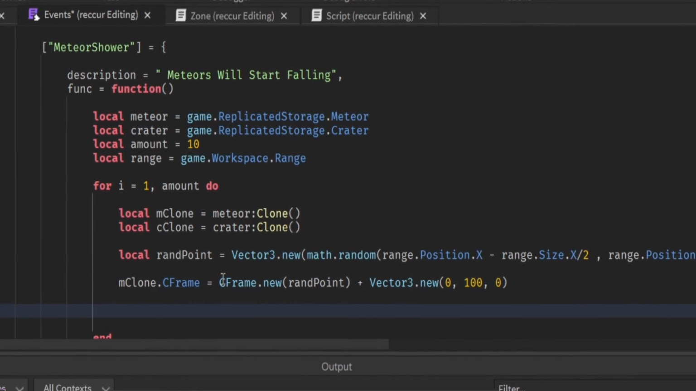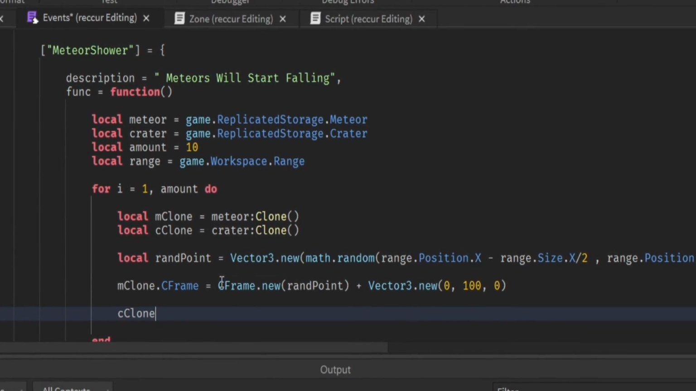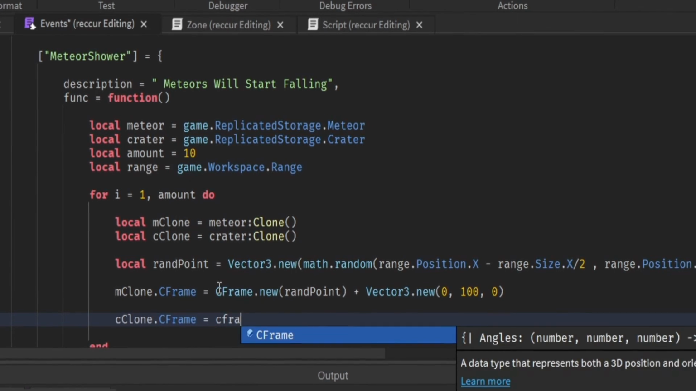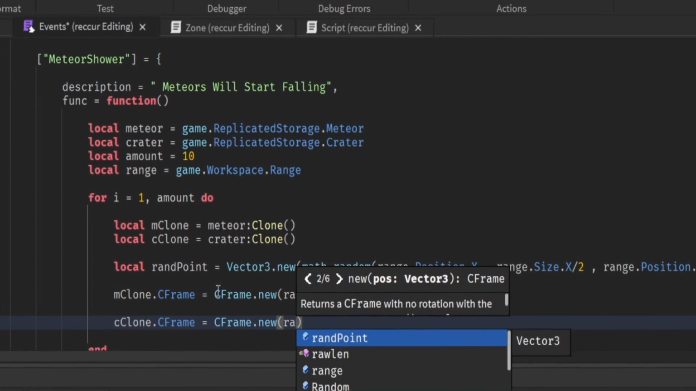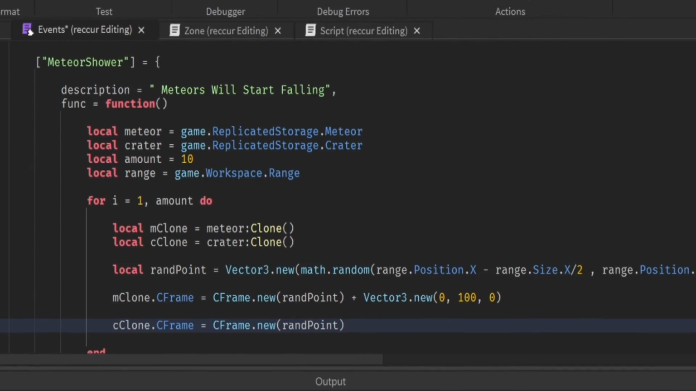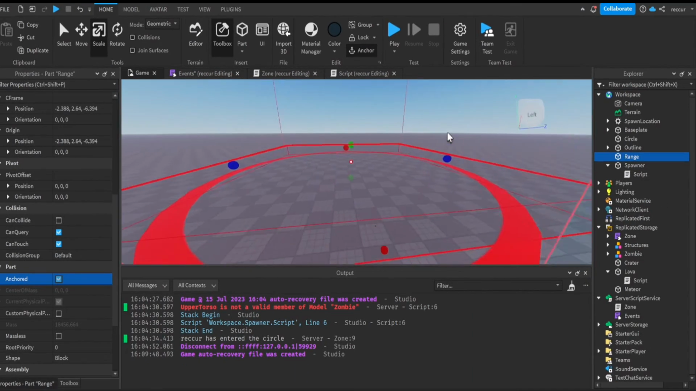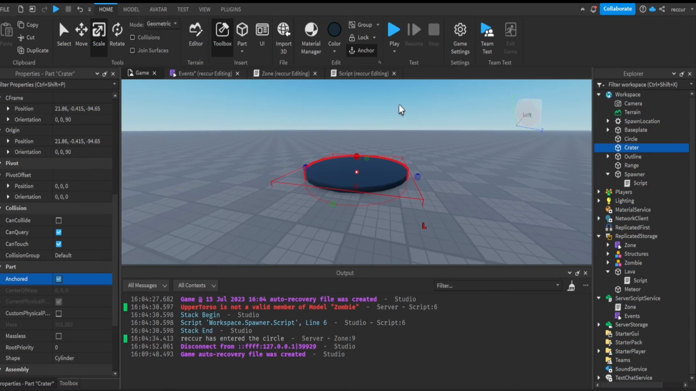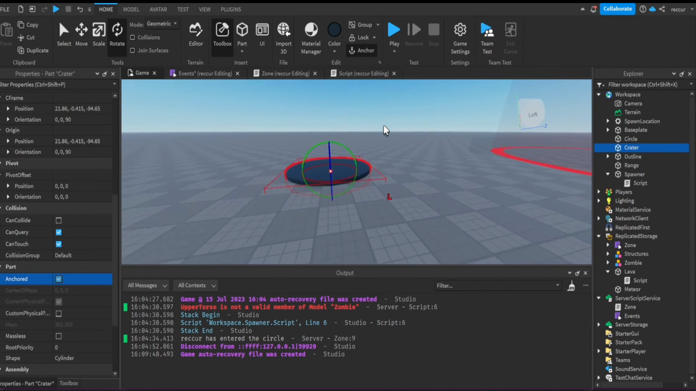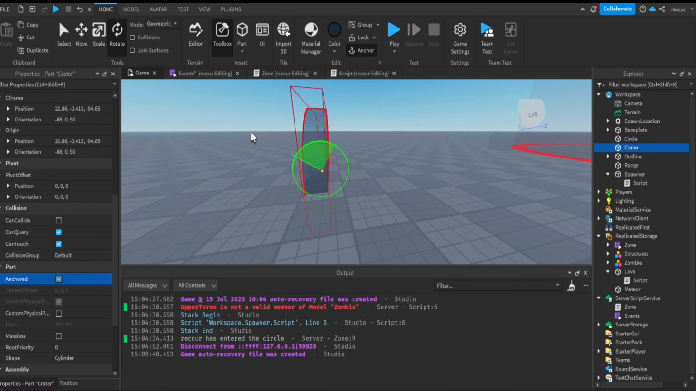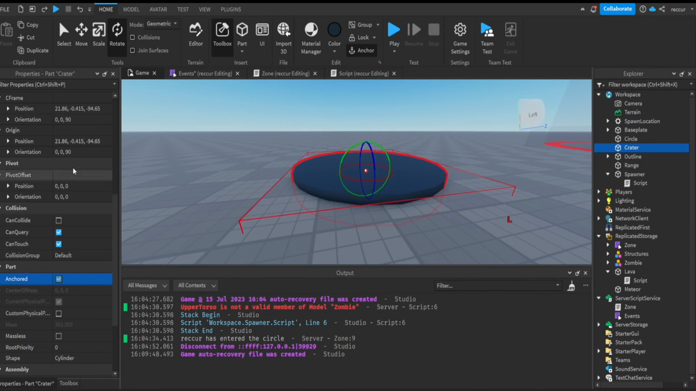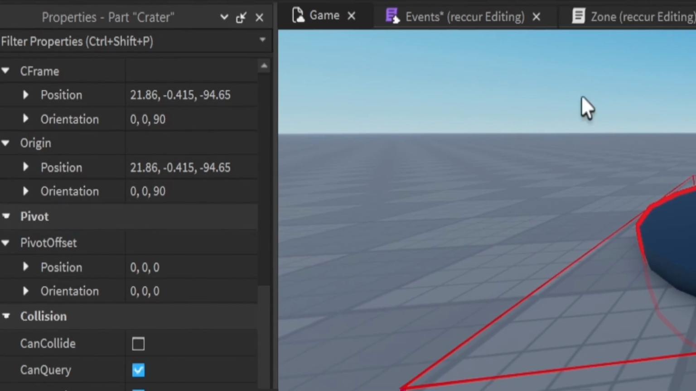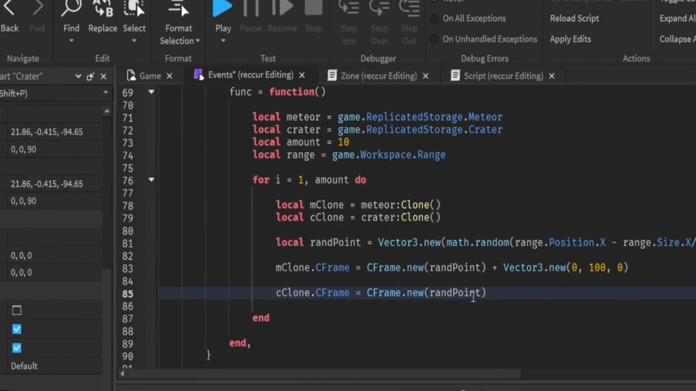We make it higher. Meanwhile, the crater clone.CFrame equals CFrame.new, random point. And the only thing we need is to change the orientation of this crater, because when we make a new CFrame, it will probably default to this position. As you can see, the orientation is 90 on the Z axis, 90 degrees. I think it's radians though. I'm not sure if it's degrees.